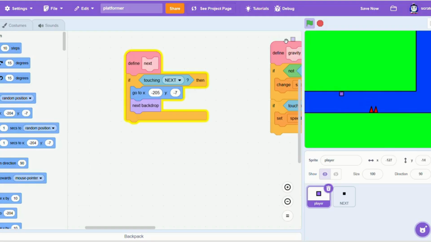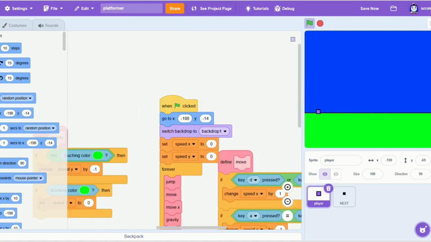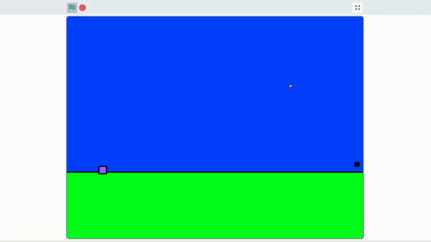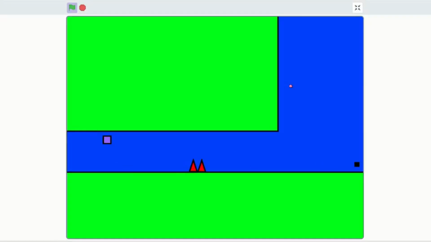That's a problem. Okay. Wait, I just gotta fix something. Gotta fix where I spawn. Okay. Now test it. So far, so good.